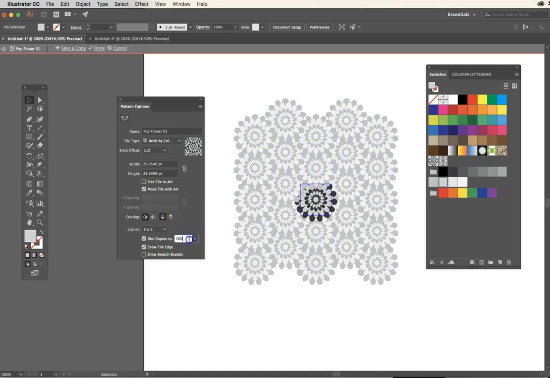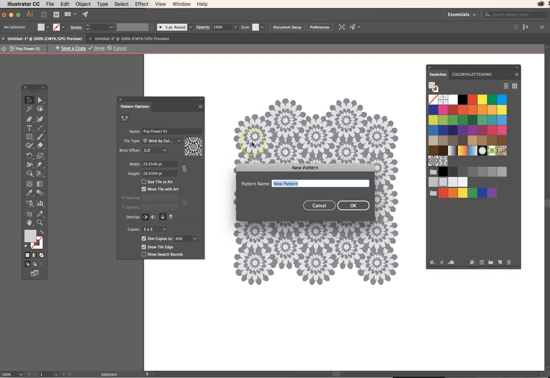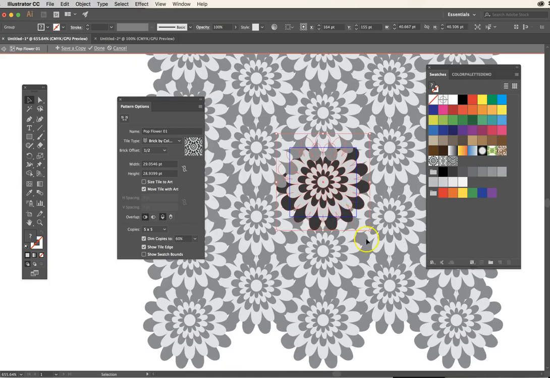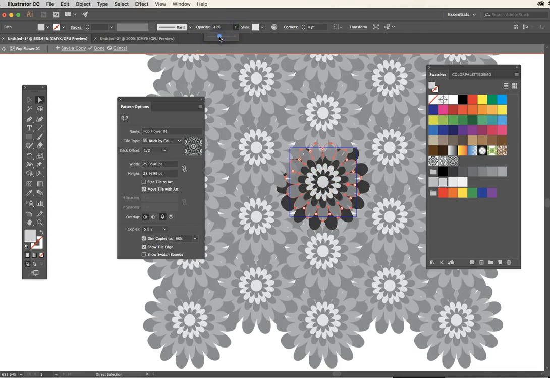So I'm going to save that one. I kind of like working at 50 or 60. I'm going to save that one too and call it PF3. I could also, if I wanted, make certain elements different. Maybe I just want to make that top tier in that flower, maybe make that one 50% opacity. So I can bring down the opacity.